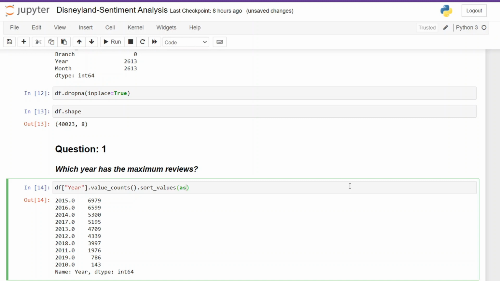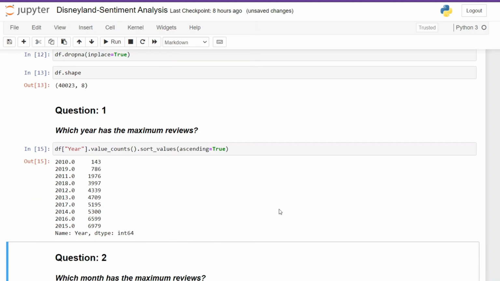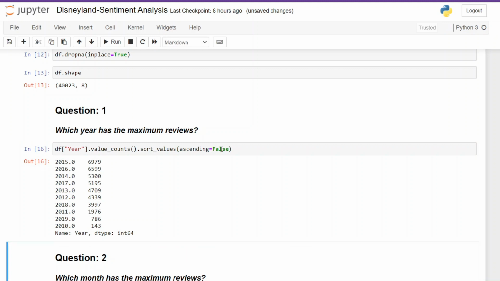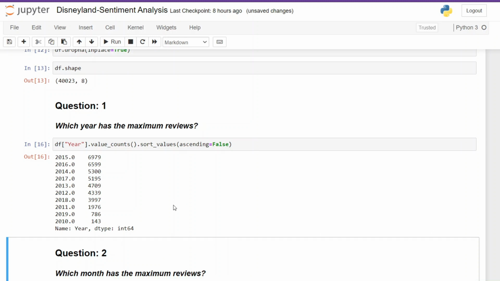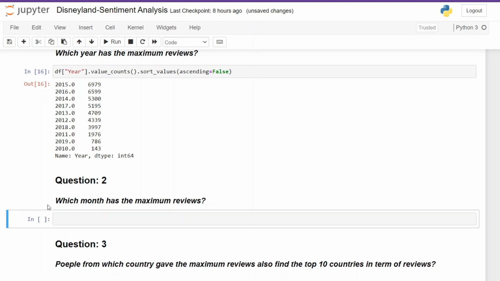And one more thing, we can use sort values, and in that we can pass ascending equals True, and this will convert it into ascending order. But for our purposes, this is not required. So we are going to pass ascending equals False. Now coming back to the interpretation, here we see that approximately 7,000 people visited in 2015. And with this information, we can trace down what caused the footfall to be this high in that particular year. And then accordingly, we can incorporate those things from the past in order to maximize the revenue for the company.